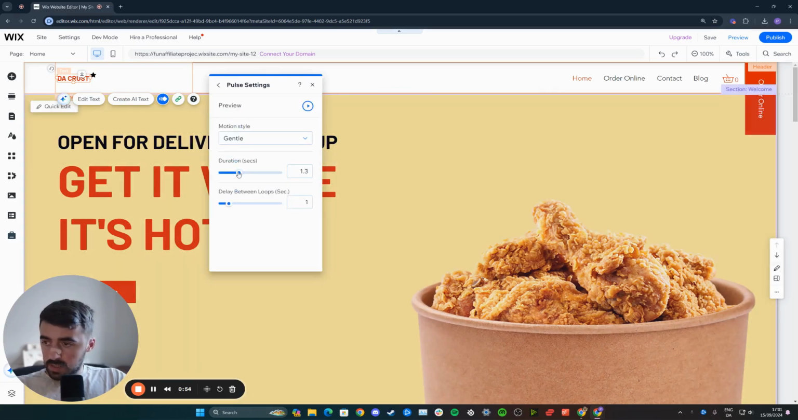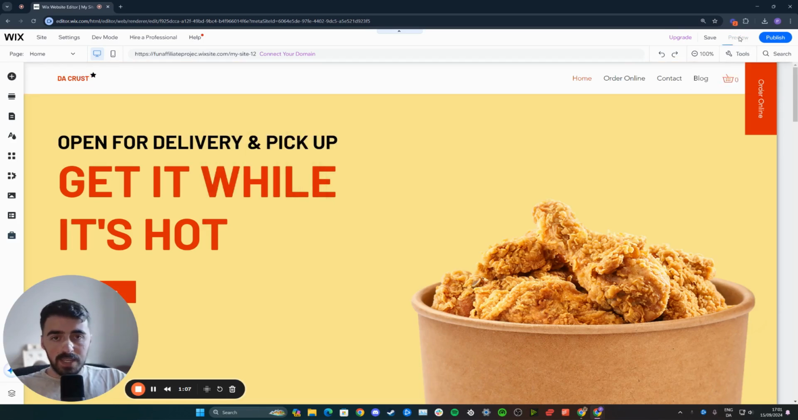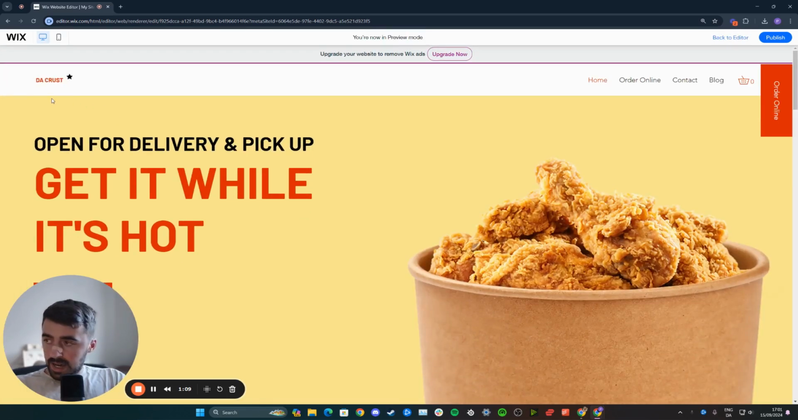So I'm going to increase the duration to 1.5 seconds and I want there to be no delay between the loops, and I want the motion style to be intense. I want the beating to be more intense. So let's go ahead and preview the website and see the animated logo. And yeah, as you can see, this is what the logo looks like.